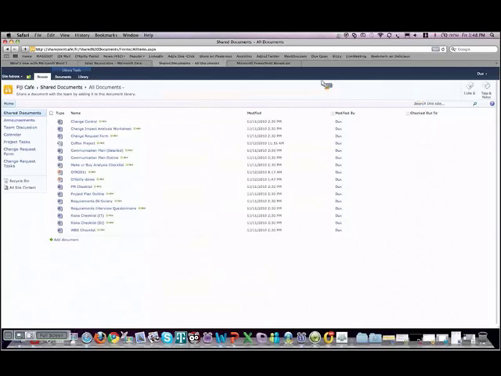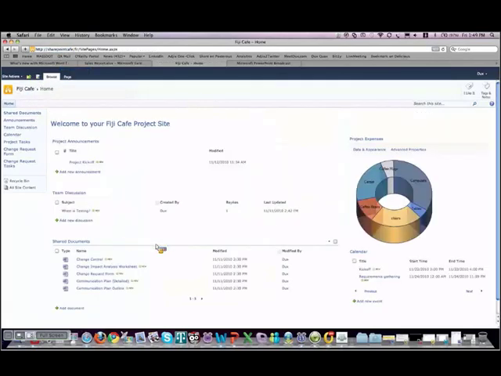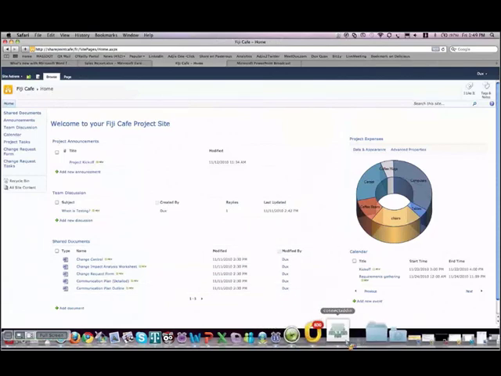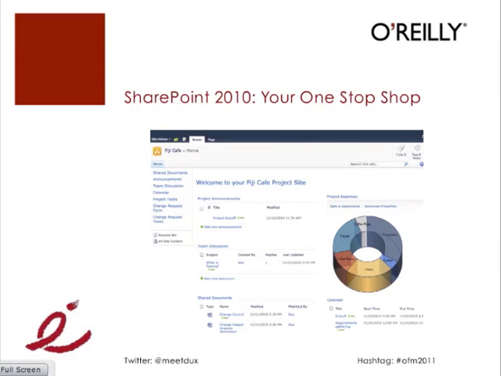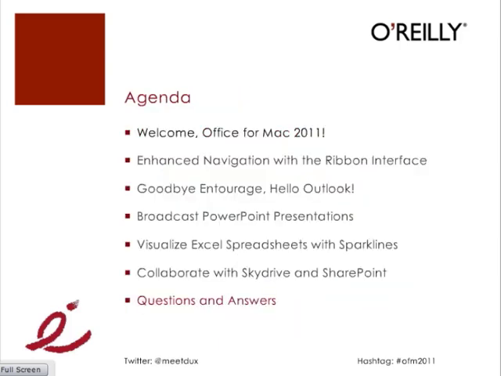And notice I'm interacting with SharePoint 2010 in my Mac environment. I don't have any of that stuff running. Okay? So if you want to learn more about SharePoint, I've done a bunch of webcasts around SharePoint. Just go to the O'Reilly Webcast page, and you can see some of the other presentations I've done. But I really love this feature, the idea of improving and enhancing collaboration. So there you go. Improving collaboration with SkyDrive and SharePoint 2010.